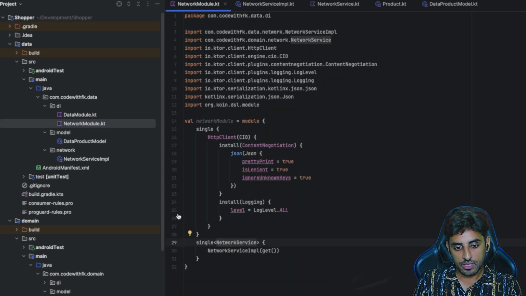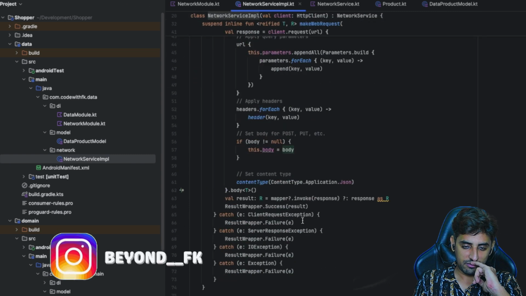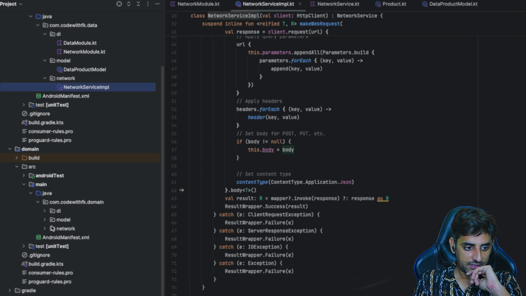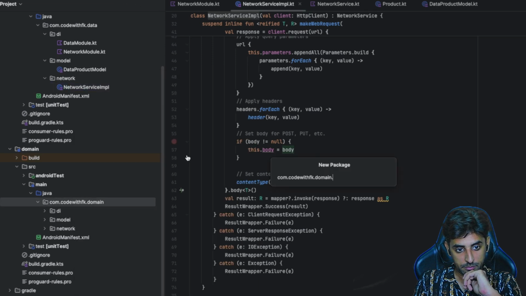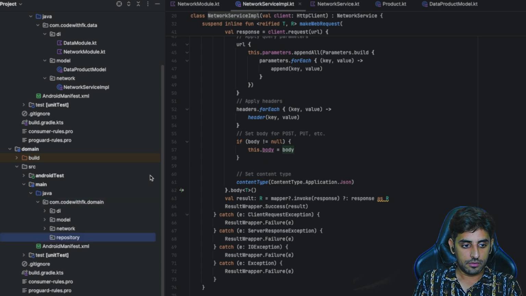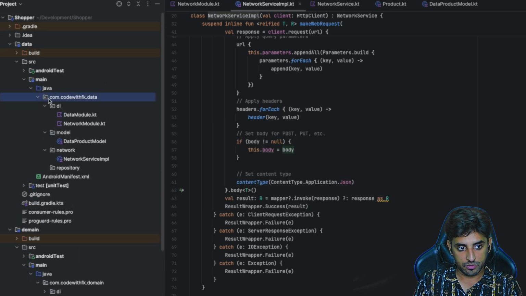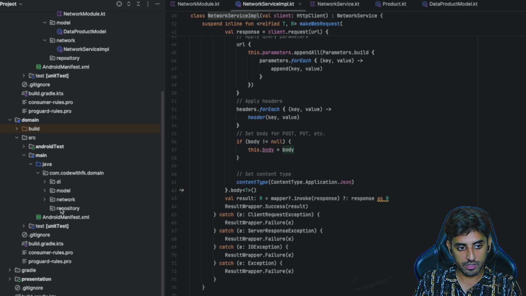So now we got this network module set up like this. The next thing we would like to do is, now I have created this service, but I want to use it. How do I use that service? Again, I'll create a new package, and I'll call it repository. Over here like this, and then I'll create the same repository in this section. So this will be the implementation section, and this will be the repository section.